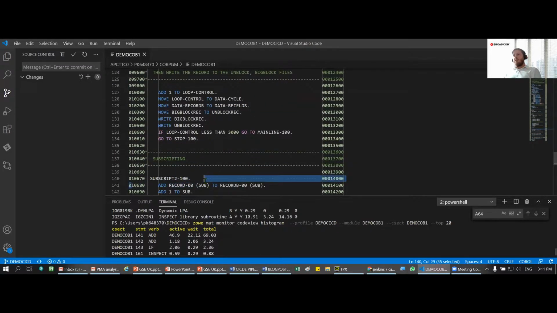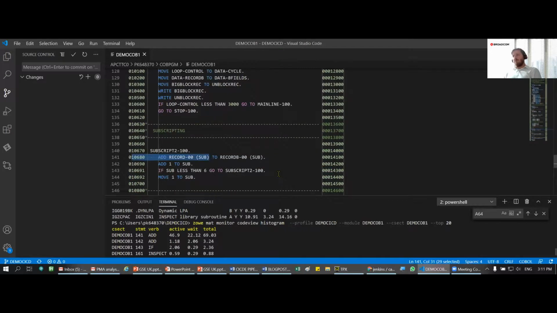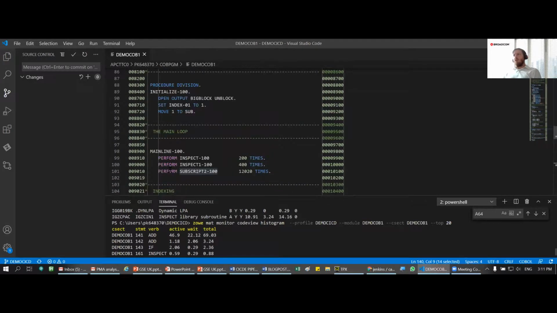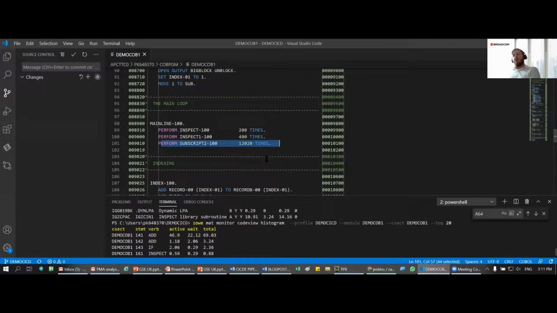141 is this specific add instruction, and it's part of the label for subscript minus 100 or subscript 2 minus 100. If I take a look from the coding perspective, what is this label doing? It's the perform that I have just changed. So this is the easiest tieback, seeing and providing the information on what my code change has done within the application, where the heavy hitters have been shown.